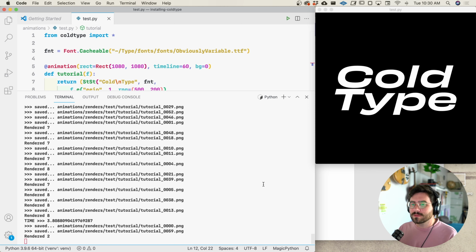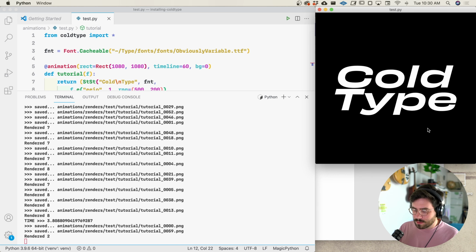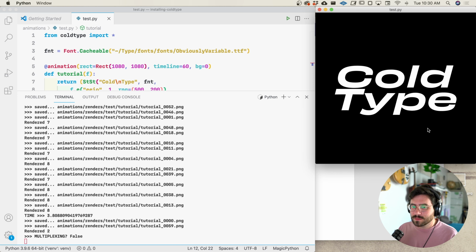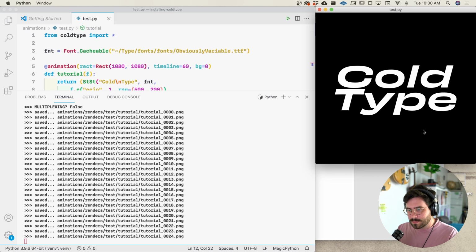I don't even know if that's the accurate terminology. I have, I think, 8 cores on this iMac. So that really speeds it up. It renders it basically 8 times as fast, minus a little startup cost. But you don't need to do that. You can hit M, turn off multiplexing, and it'll just render straight away.